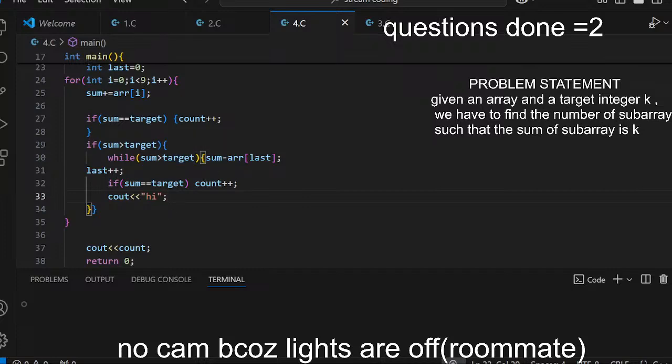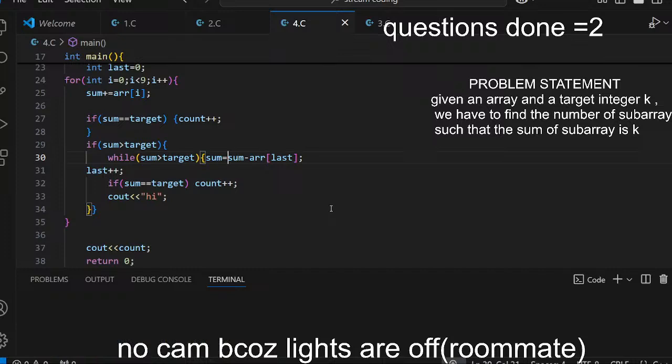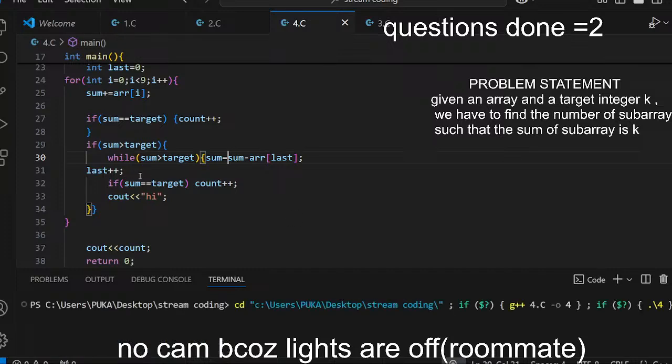Okay, what the heck? I am doing sum minus array of last. What is that, bro? I have to make sum equal to sum minus array of last. What the hell am I doing? Now it will print something. Yeah. Okay, guys.